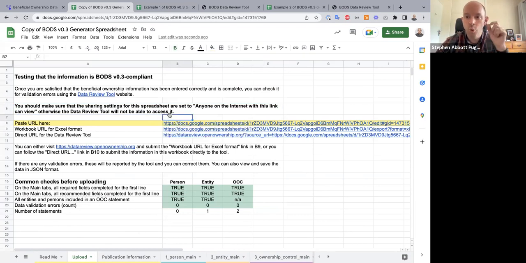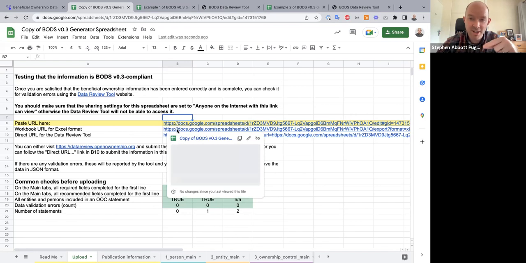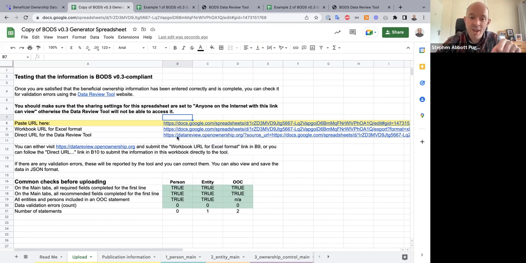Now, again, just to mention, all of this works on Google Spreadsheets. So I just wanted to say that this can't be used in Excel, unfortunately. Yeah, there's an option in the second tab where you can download it to be in Excel, but some of the things that we do in this spreadsheet only currently work in Google Spreadsheets. But we have a link to the data review tool.